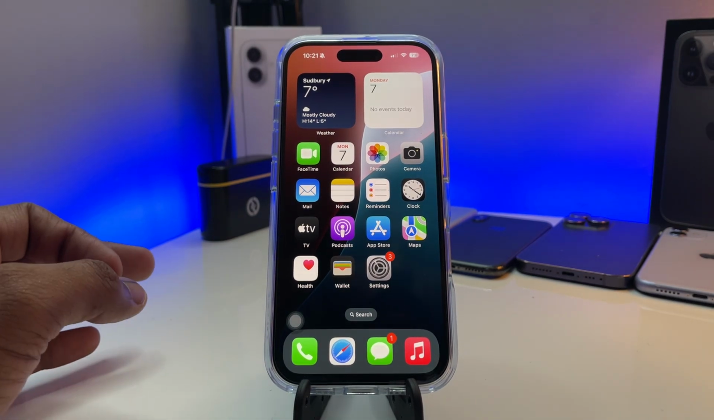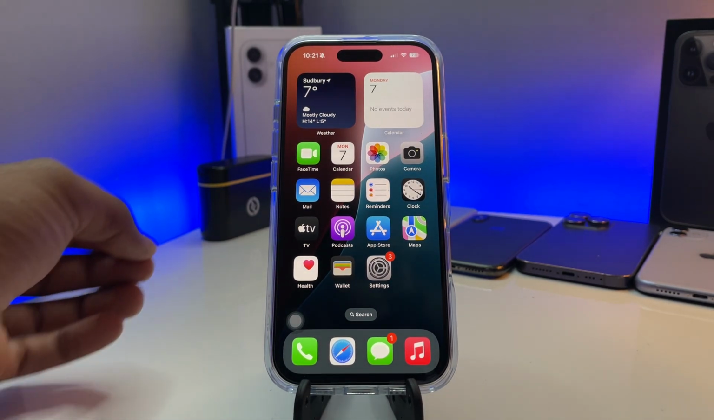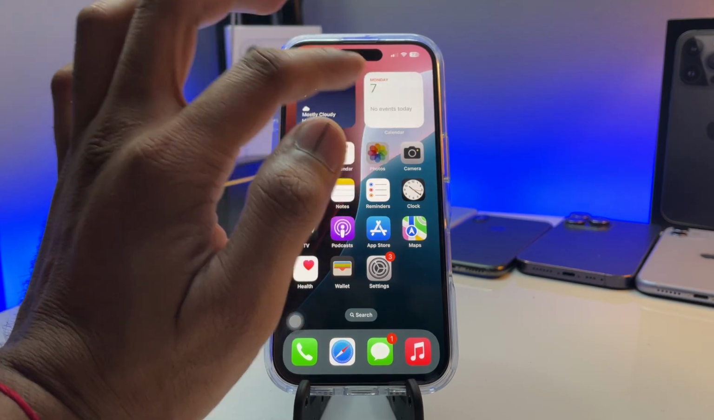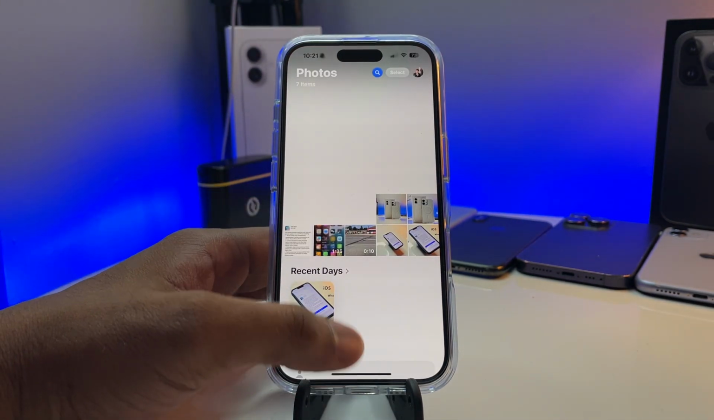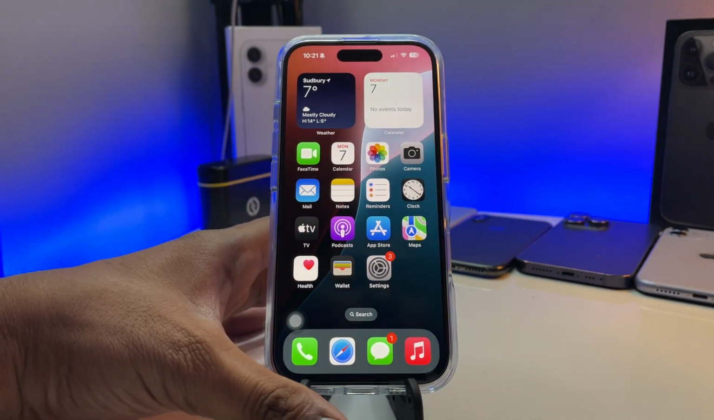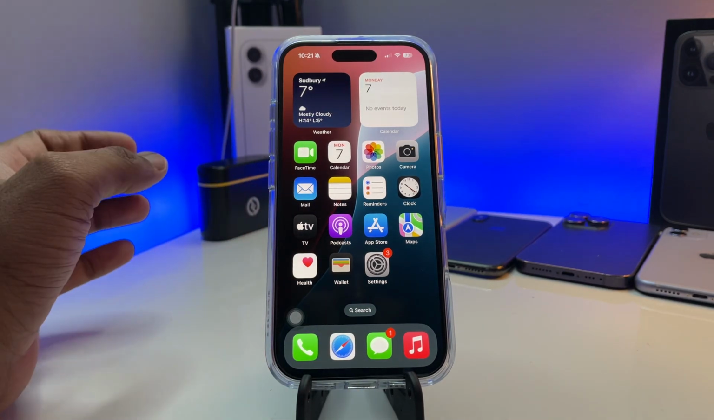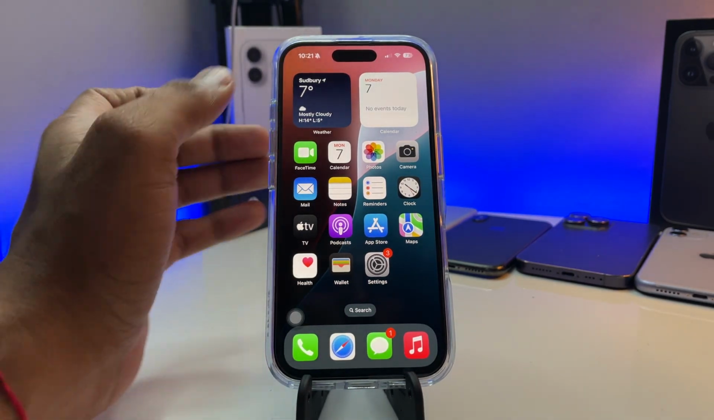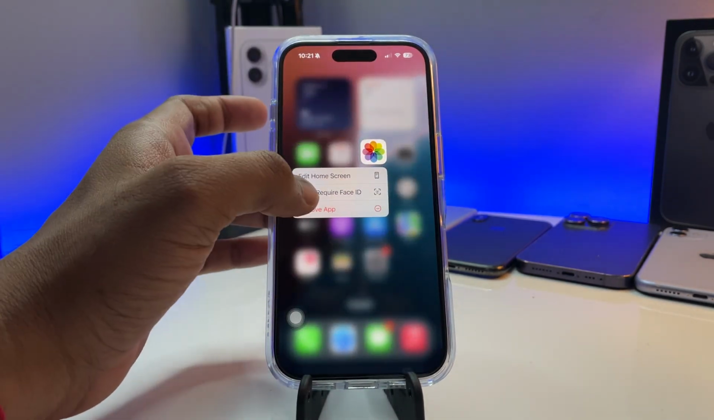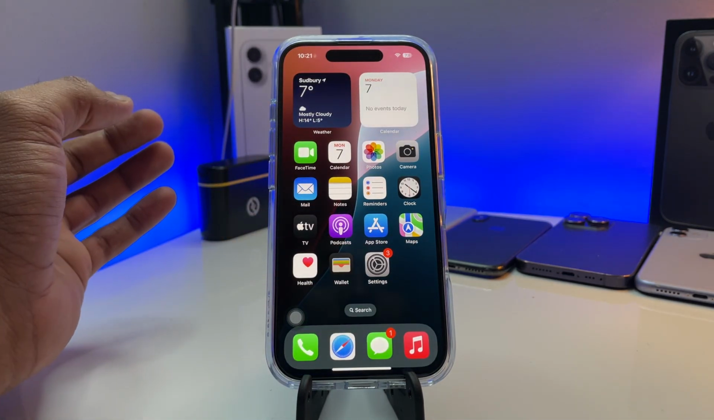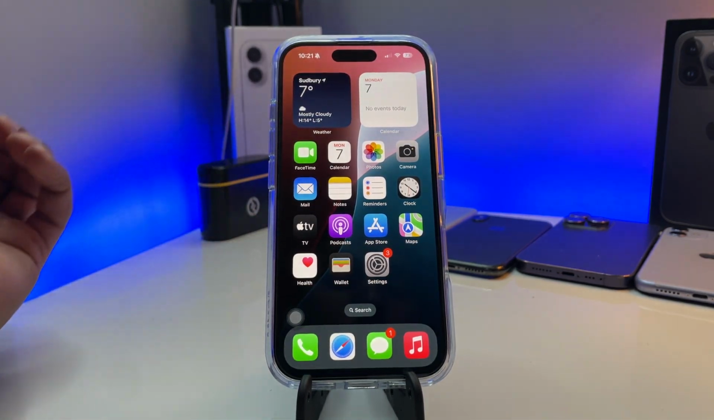So let's assume you want to unlock or you want to access that photo. You have to verify your Face ID and your Photos app will be unlocked. Now if you want to remove the lock from the Photos app, you just need to long press on this one and click on Don't Require Face ID. That's it.